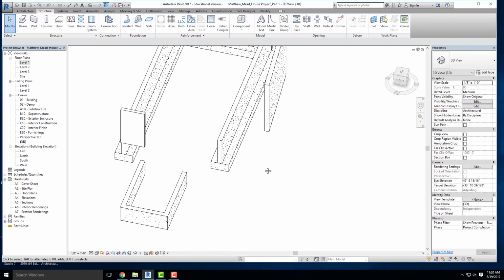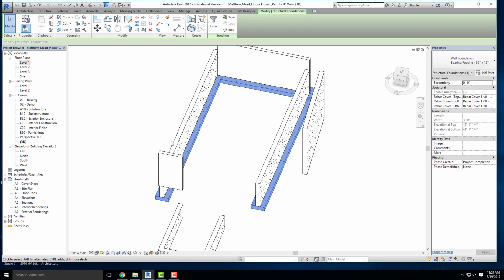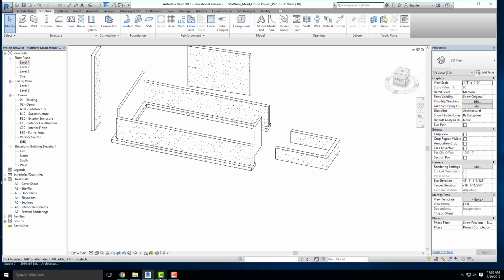Actually, let's go back. I'm going to put that on the default one. The default that it comes with will work just fine for what you're doing today. You don't have to change them unless you want to for whatever reason, but the default that Revit gives you is all you need for this project.